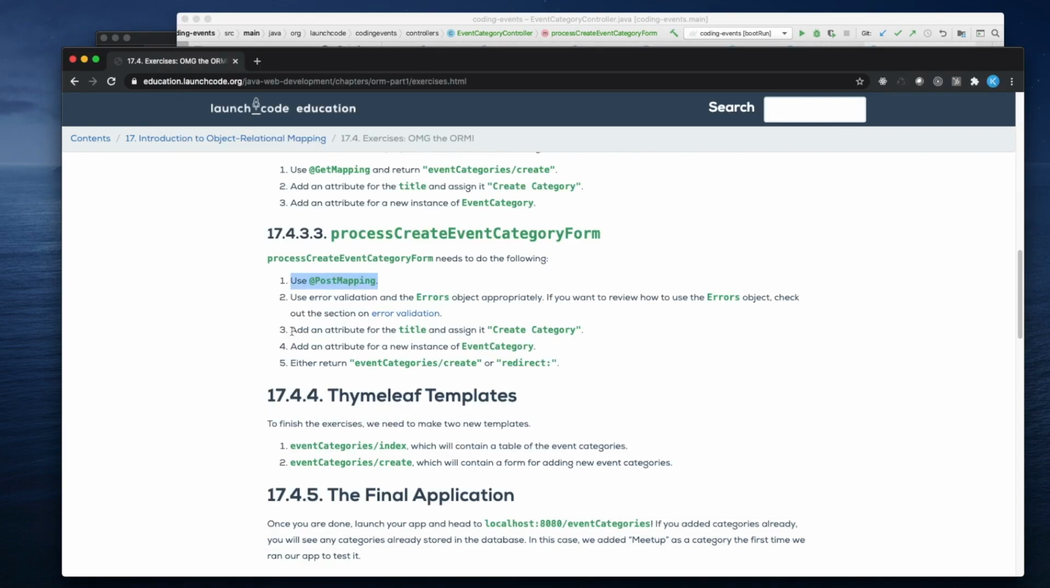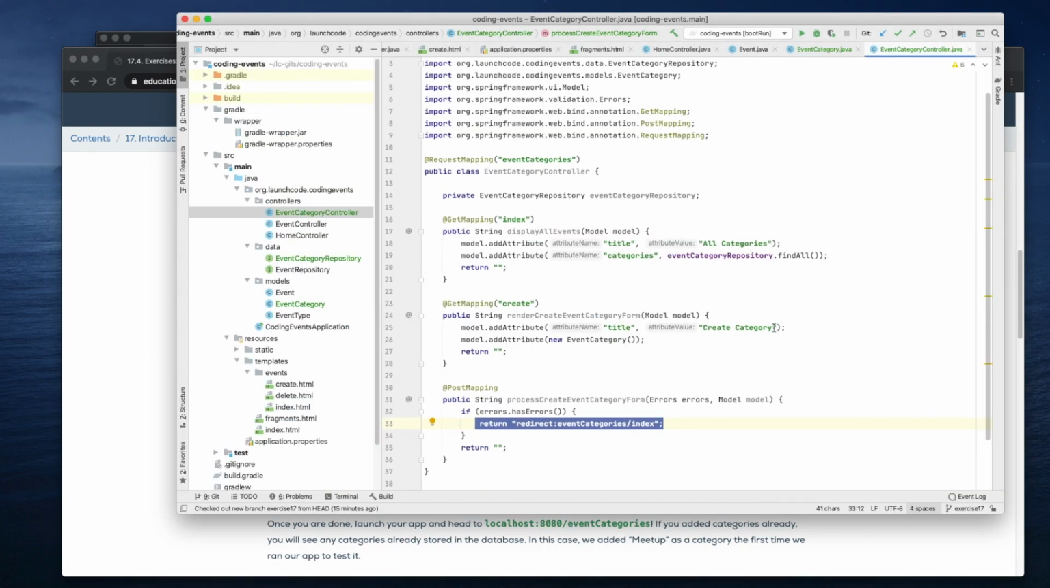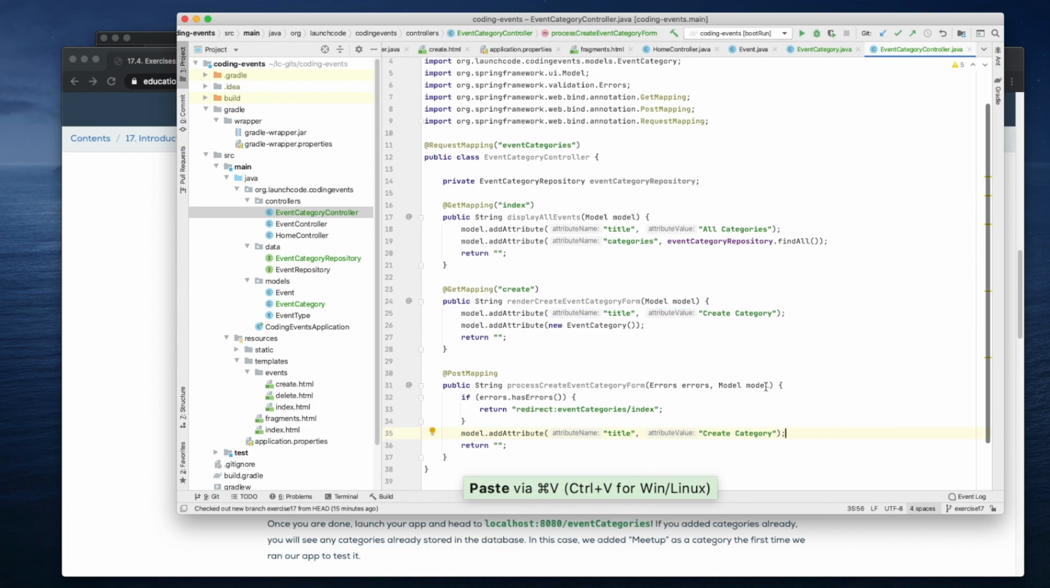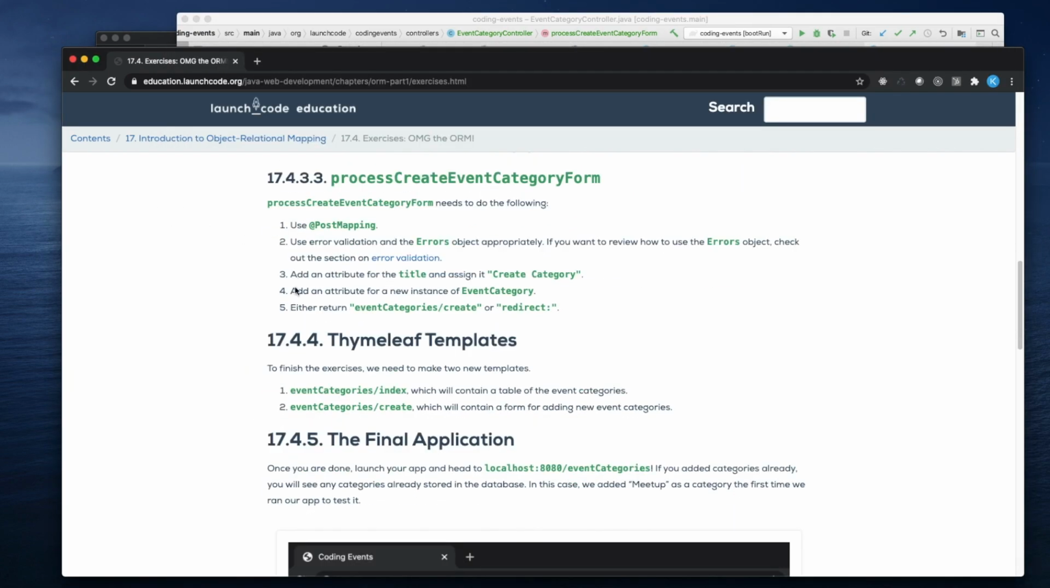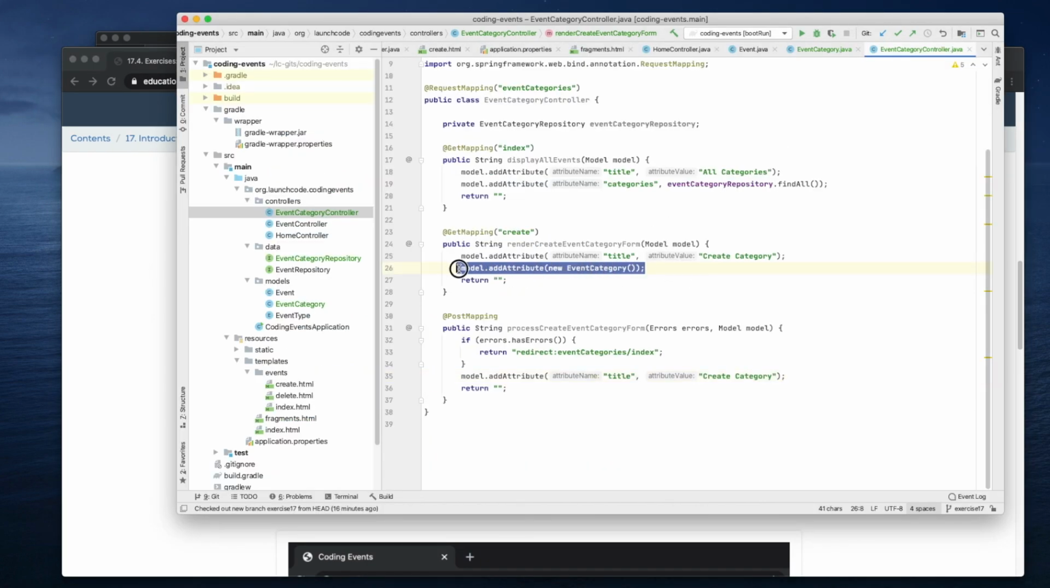Awesome. All right, add an attribute for the title and assign it Create Category. Okay, so it looks like we had to add that title attribute once more. We did that up here, so I'm just going to copy this line and bring it down. There we go, perfect. Keep going. Add an attribute for the new instance of event category. So let's go and do that. We did that as well in the last one. So copy this.